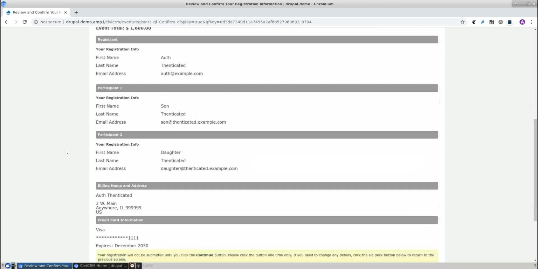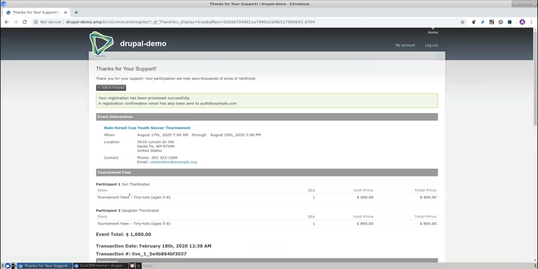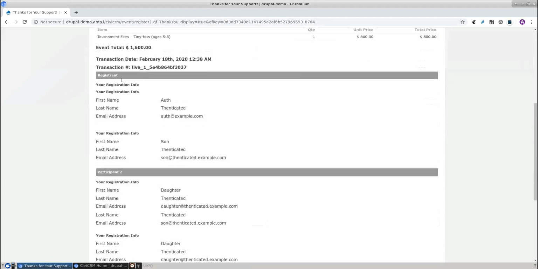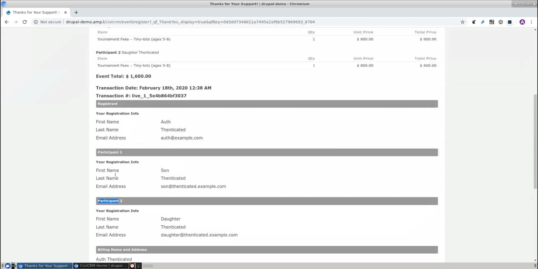So as I said, this is just a confirmation page. We're not at the thank you yet. We need to do one more, as CiviCRM calls it, to say continue. And now it submits. It creates the registration with all the participants, and it displays this thank you page, again, which shows registrant and participant 1 and participant 2. So that's the complete user experience for registering my son and my daughter when I am not attending. Let's take a look on the back end and see how that data was entered.